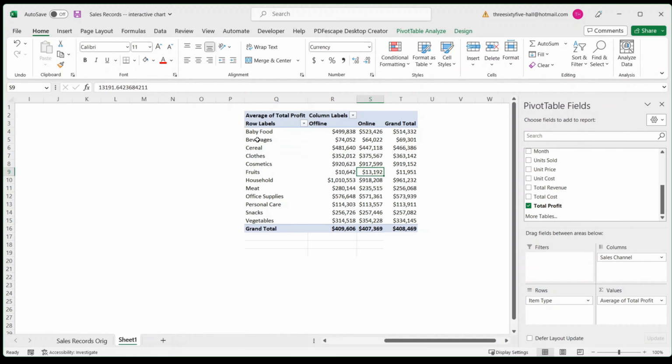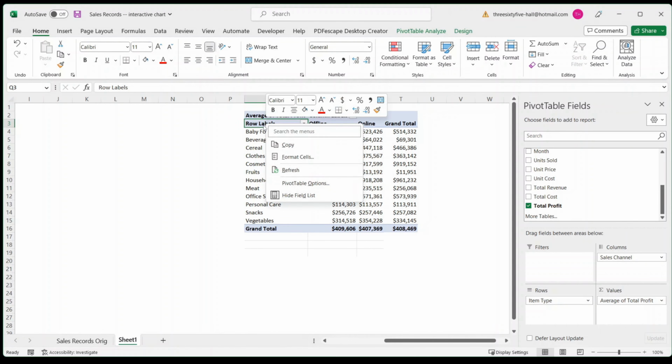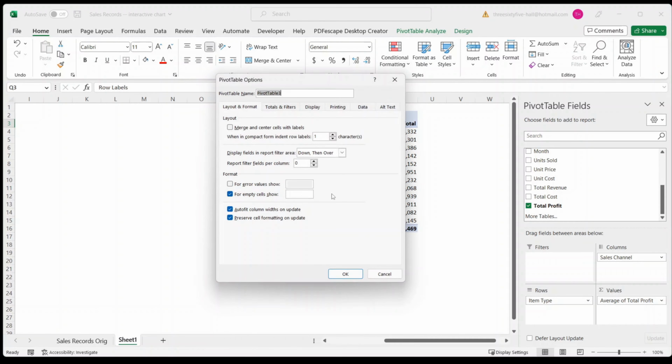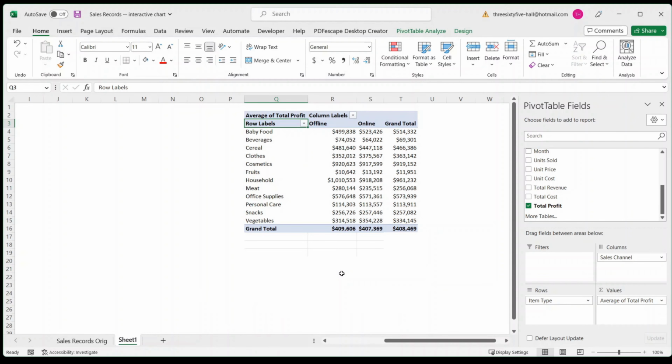And then one last formatting that I would like to do, I can click here, right click, and then pivot table options. And then here, there's an option here for empty cells show, and then here I will put 0. Okay, so any empty cells, instead of seeing a blank cell, we will see a $0 value.